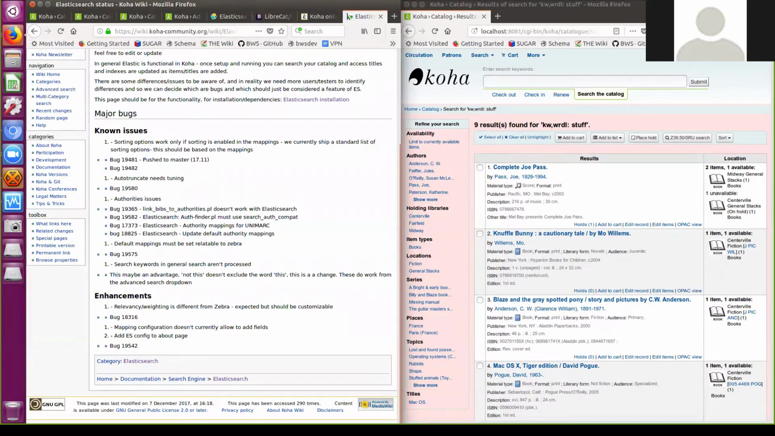So we have a small list of things on the wiki that need to get fixed to make it work as we expect, and then some of the things that we want to be able to do. Relevancy is different from Zebra. We expect that right now. And there is a bug that says that we should be able to configure it. Since I filed that bug, I've changed the way that I would like to configure it, but it is a possibility in the future. You can weight certain fields to be heavier, to be lighter, to get it to where you want it to be. Great.